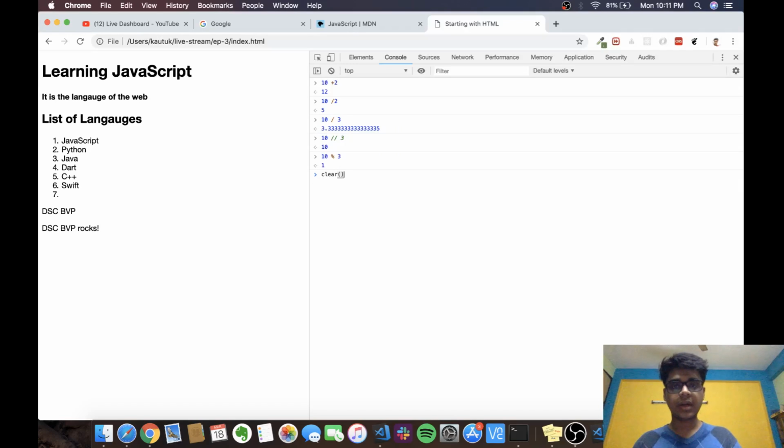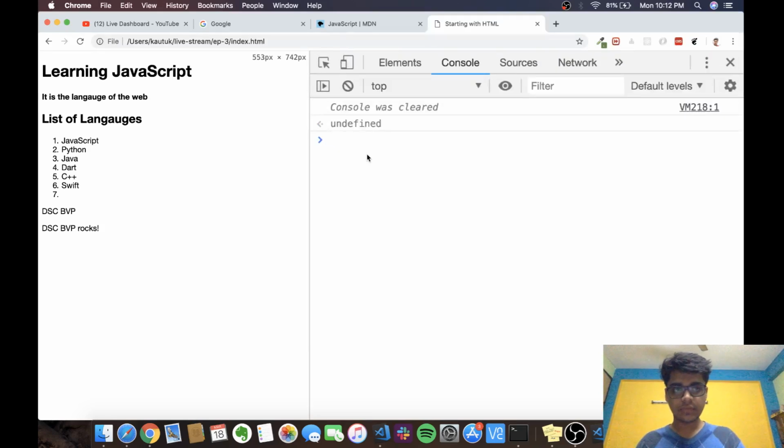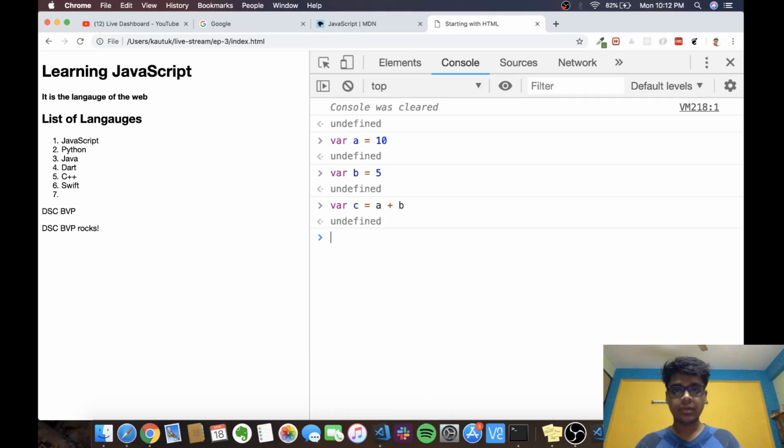So basically, simple mathematics. And if you want to have variables, is it visible to you guys? Let's increase the font size. To define variables in JavaScript, you have two options: var or let. Let is the ES6 version and var is the ES5 version. Chrome supports both of them, so you don't need to worry. I'll use var this time. Var a equals 10, var b equals 5, var c equals a plus b, and if I want to print the value of c, I'll just write c and it will give me the value of c.